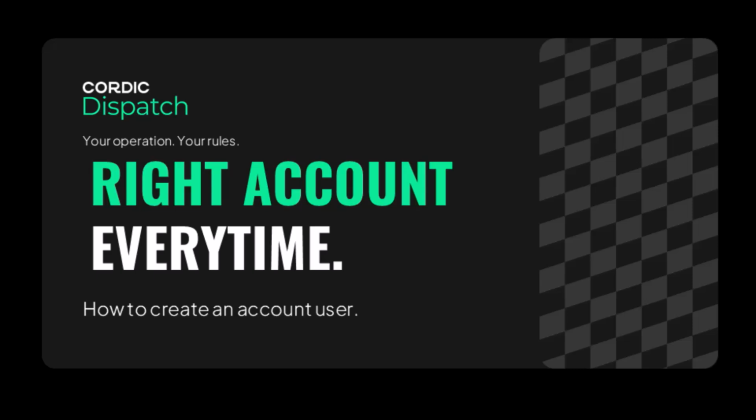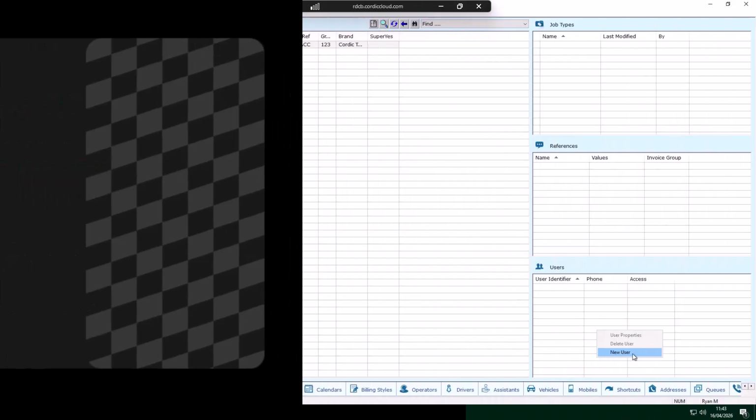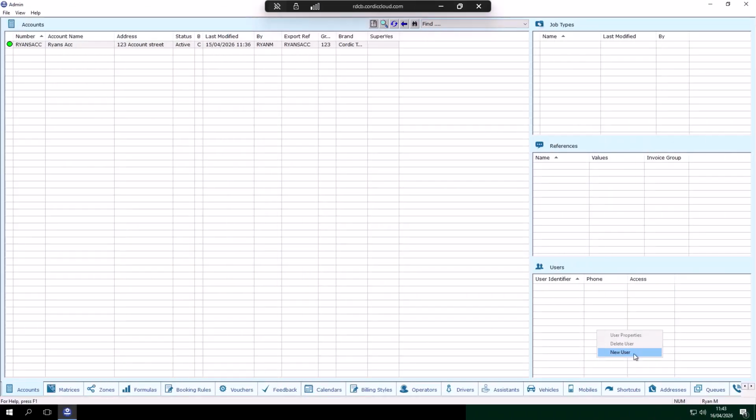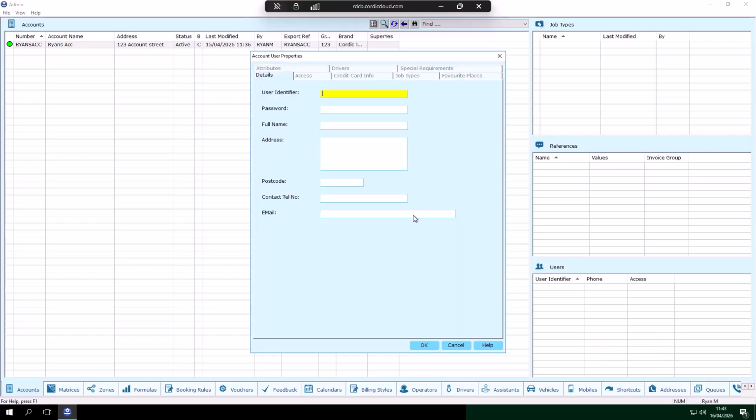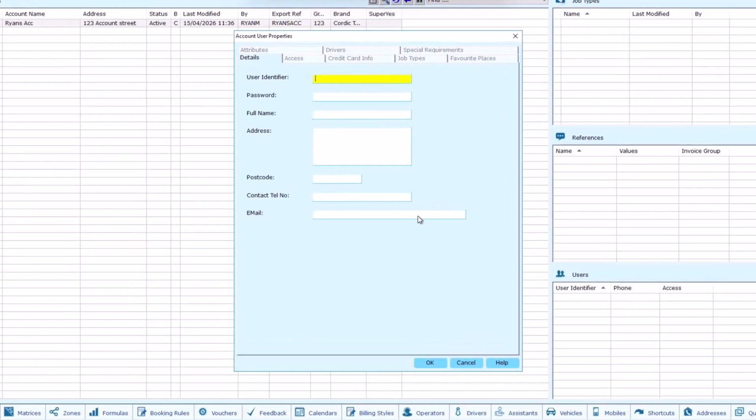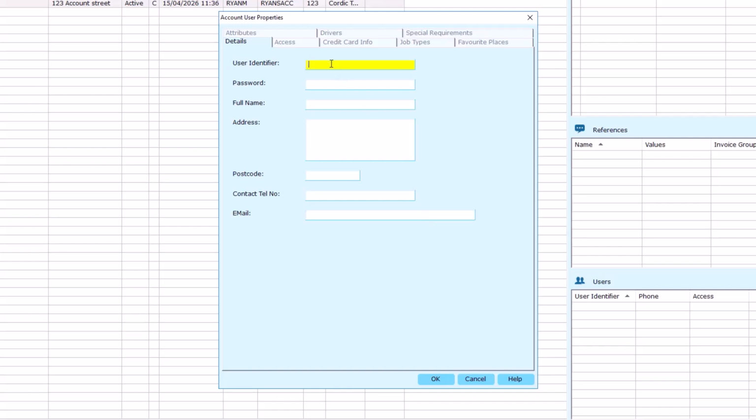First, open the Administrator program and navigate to the Accounts section. Highlight the account you want to create the user for. Once highlighted, right-click anywhere in the user's white-lined area and select New User. You will now be presented with a form to enter the user's details. Start by entering a username. The username is used to identify the caller when bookings are made.